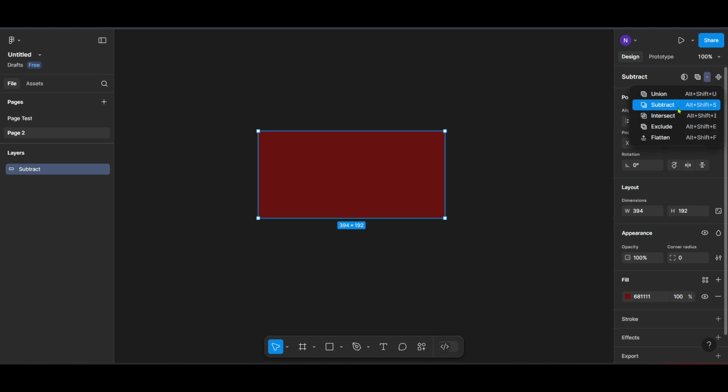And there you have it. You've just learned how to subtract shapes in Figma, an essential skill for any aspiring designer. Keep exploring different shapes and combinations, and you'll be able to create complex and sophisticated designs with ease. Remember, practice makes perfect, so try experimenting with this technique in your next creative project.